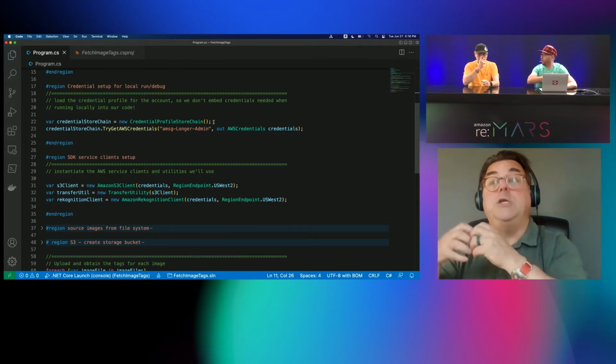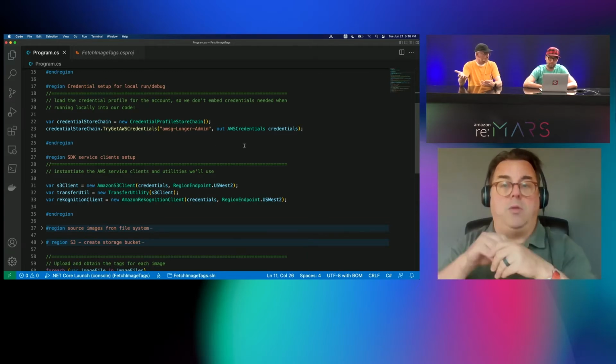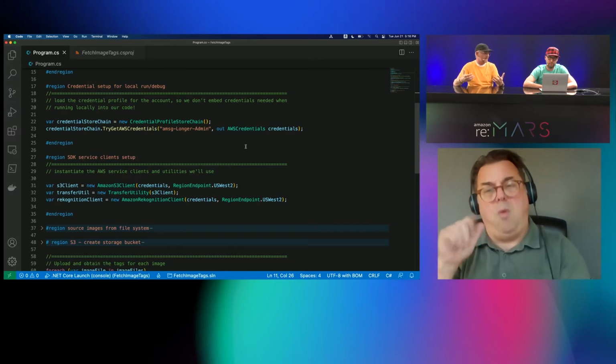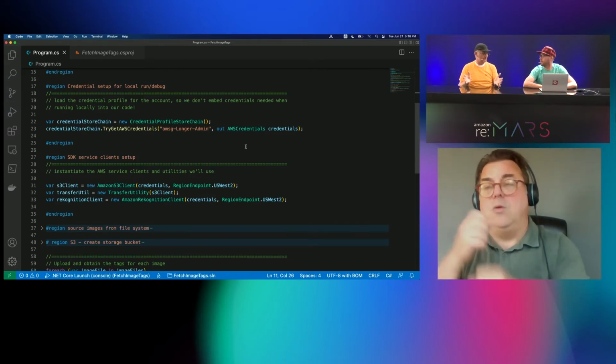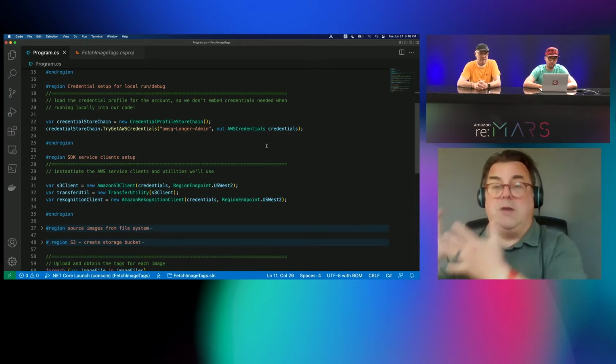Mine's actually a role. Use a role, right? When we deploy, we would use a role, and all the SDKs would get credentials from the role automatically. You don't have to worry about this. This is just specific to our local debug.